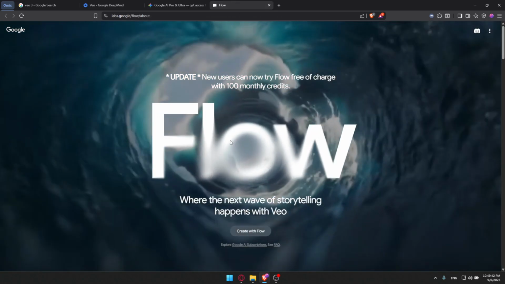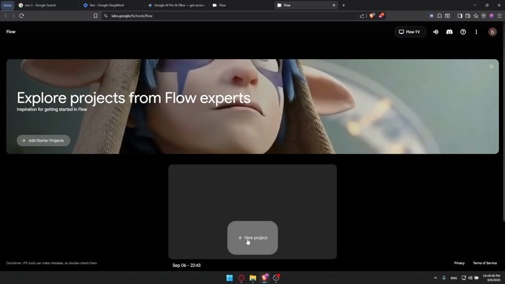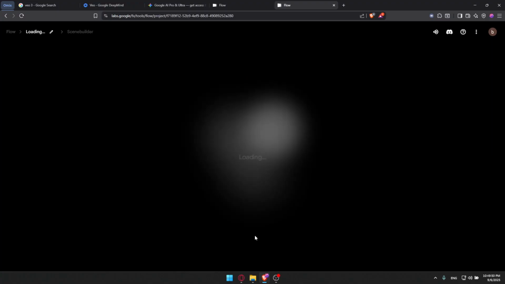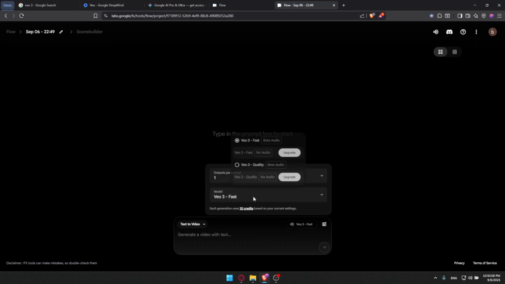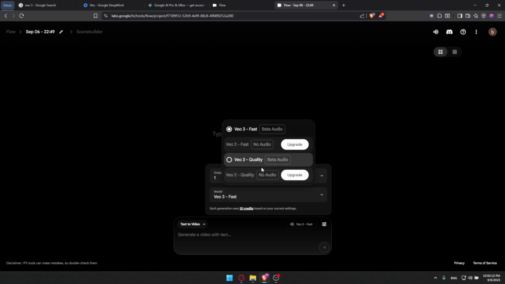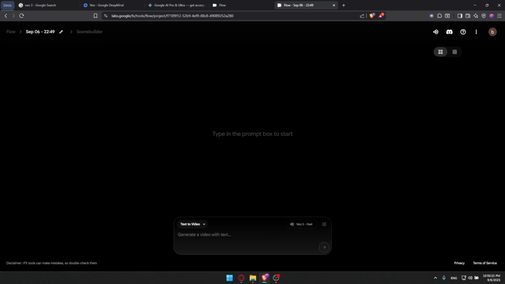So using Flow, you'll have to click on Create with Flow. If they ask you to log into your Google account, make sure to do so, and then you'll be able to click on Create your new project. Here they have three options: text to video, frame to video, and ingredients to video. And as you can see, the last option is available to Google AI subscribers only. For the model, you have VEO3 Fast or Quality, depending on whatever you want. If you want, you'll be able to upgrade to get more. And here you'll find outputs per prompt, which is 1, 2, 3, or 4. We can get into that later.